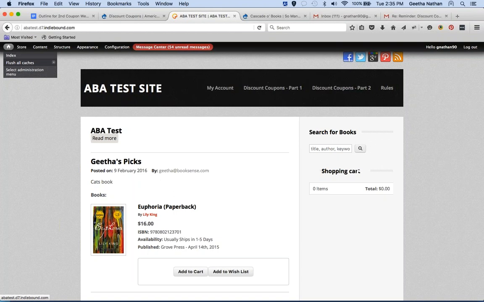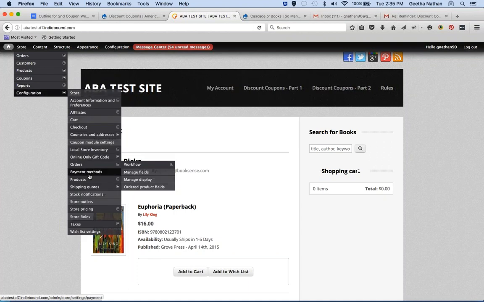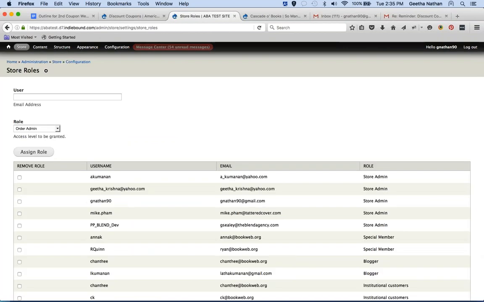Once it's created, next, let's say you have teachers who shop regularly on your site. You have to let the teachers know that they first have to create an account on the site. So they create an account and they let you know what the email address is for their account. As store admins, you have access to grant them the teacher role. So how do you do that? You go to store, configuration, store roles.